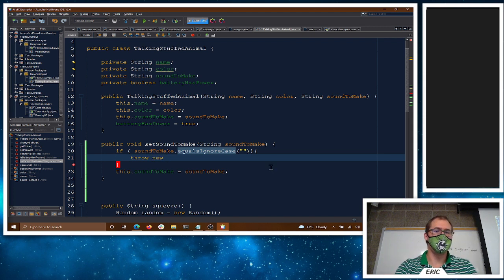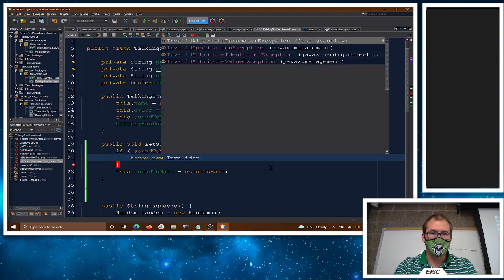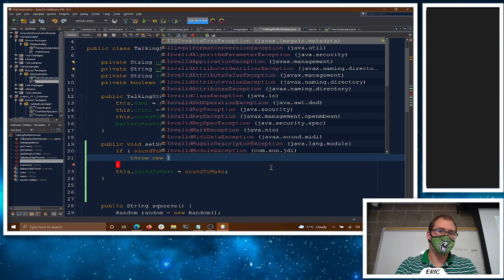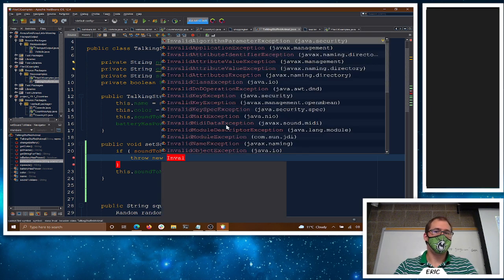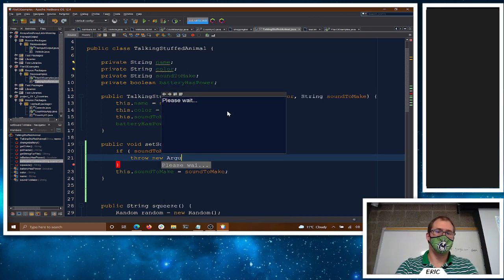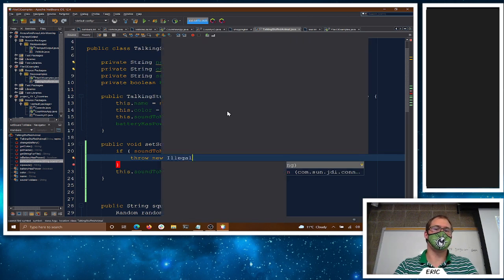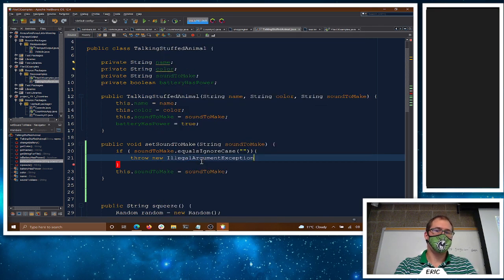So we're going to throw a new invalid, is it argument? Or no, it's argument invalid exception. So there's a ton. If you just look at invalid here, there's so many built-in exceptions already in this Java library that you can use. Most of the time though, you can also look at writing your own custom ones. It's like an illegal argument exception. Here we go. So illegal argument exception is a pretty standard one here.